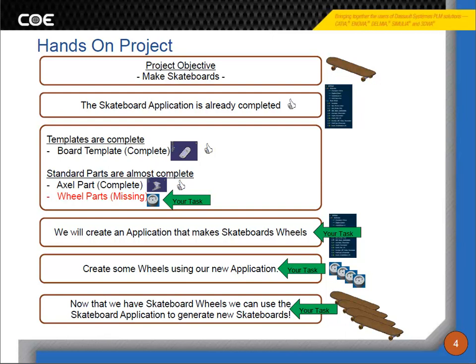The end goal of this session is to create some skateboard assemblies utilizing the skateboard application. Before that can happen though, we need to create some skateboard wheels. To create the skateboard wheels, we're going to create an application to generate skateboard wheels. So your main focus in the beginning of this session will be to complete the skateboard wheel application. Once that's done, we can generate new skateboard wheel configurations.